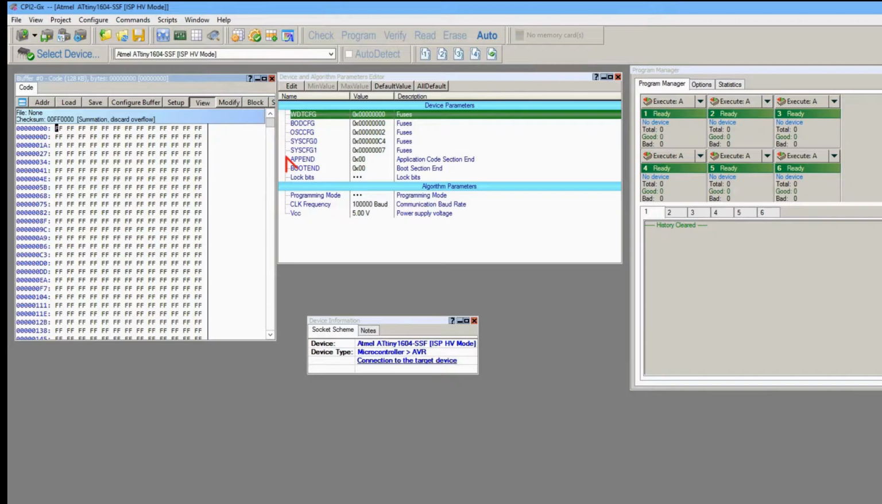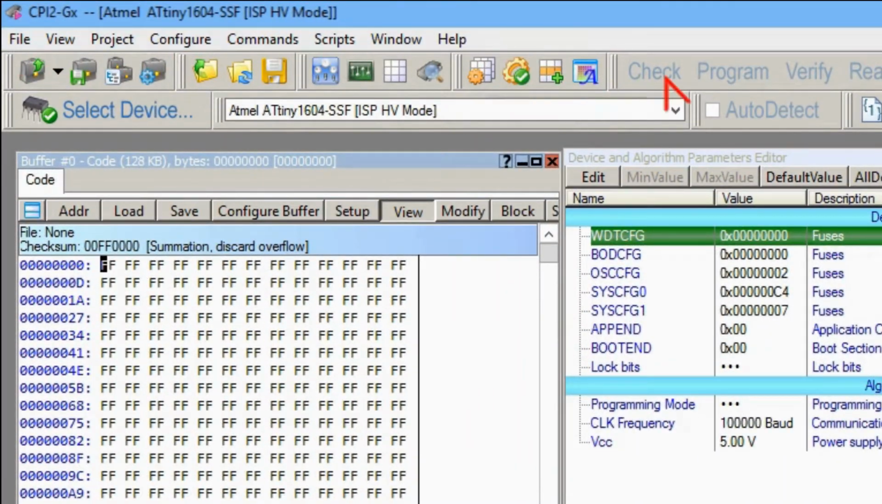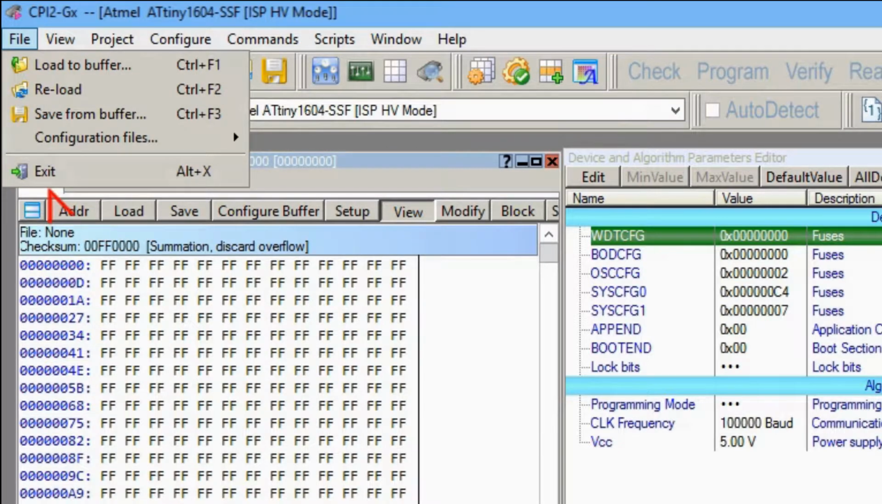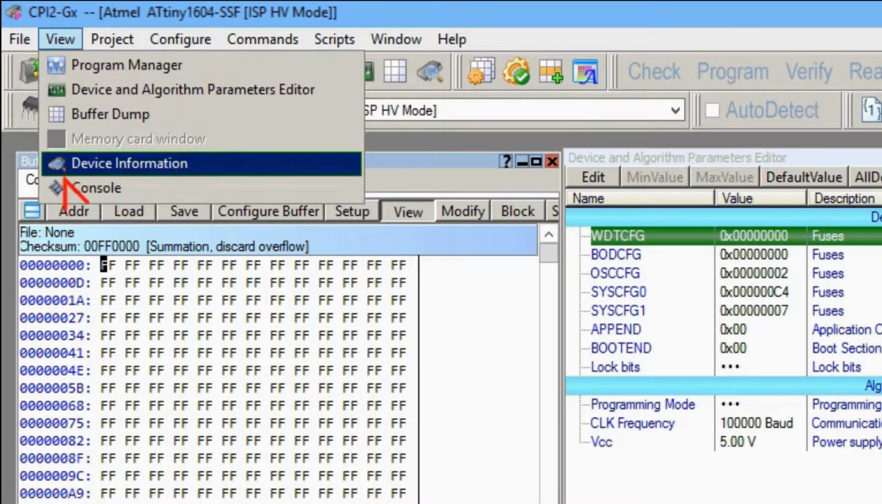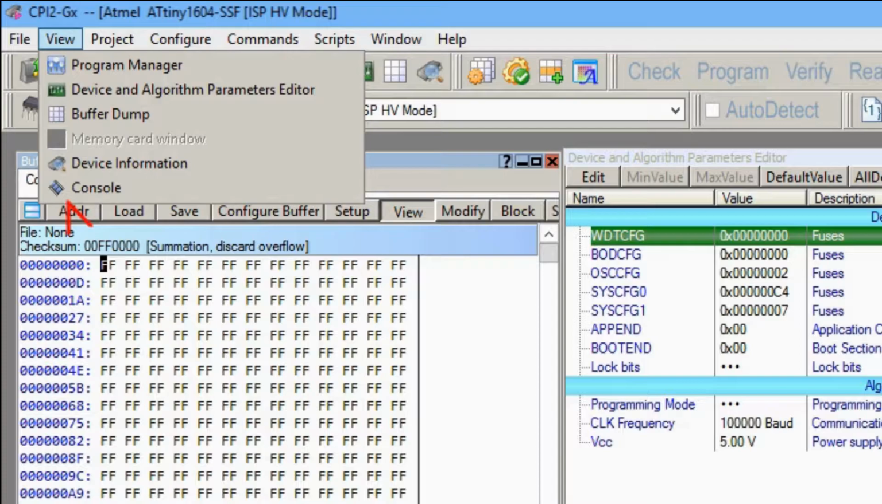Let's observe the main menu toolbar located on the top. The File menu allows you to load files to the programmer's buffer dumps and save the data from the buffers to a PC hard drive. The View menu allows you to open windows. Besides the default 4 windows, you can open more than one buffer dump, and the console window to which the programmer permanently streams its activity.